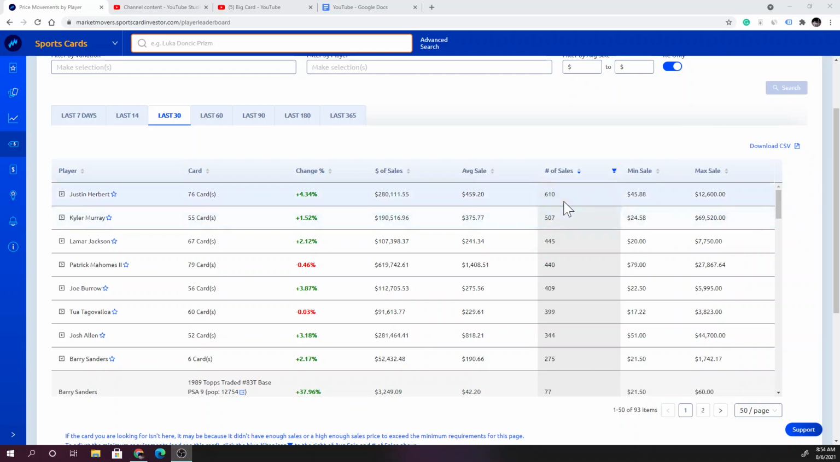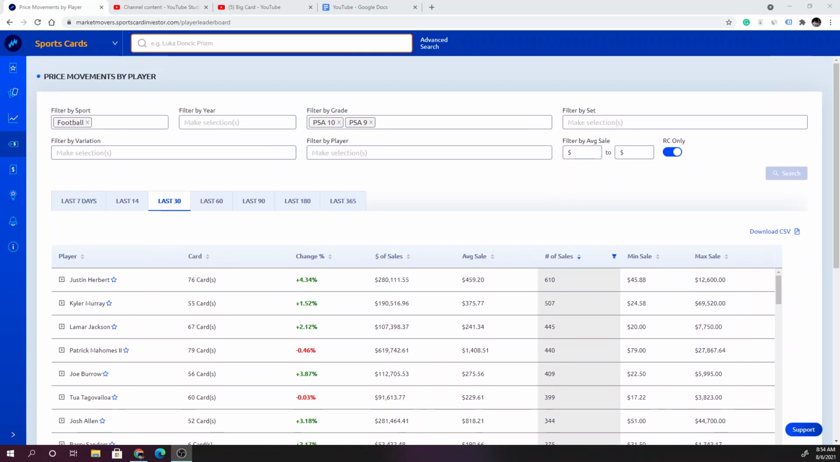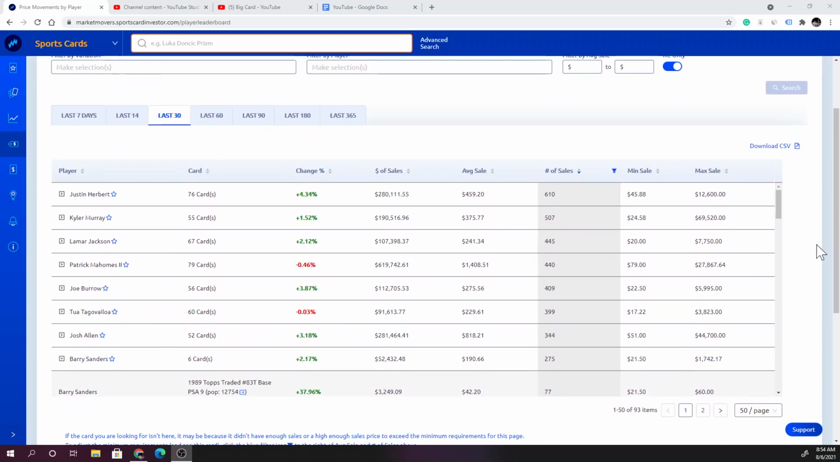Justin Herbert is leading the pack with 610, and we're looking at the last 30 days. This whole thing is going to be the last 30 days of data. Justin Herbert, 610. Kyler Murray is second place with 507. And then we start dipping down. Lamar Jackson, third place. This is sorted by what has sold the most, not what has sold for the most, but how many cards of this particular player have sold. So you can see nothing is really jumping out.